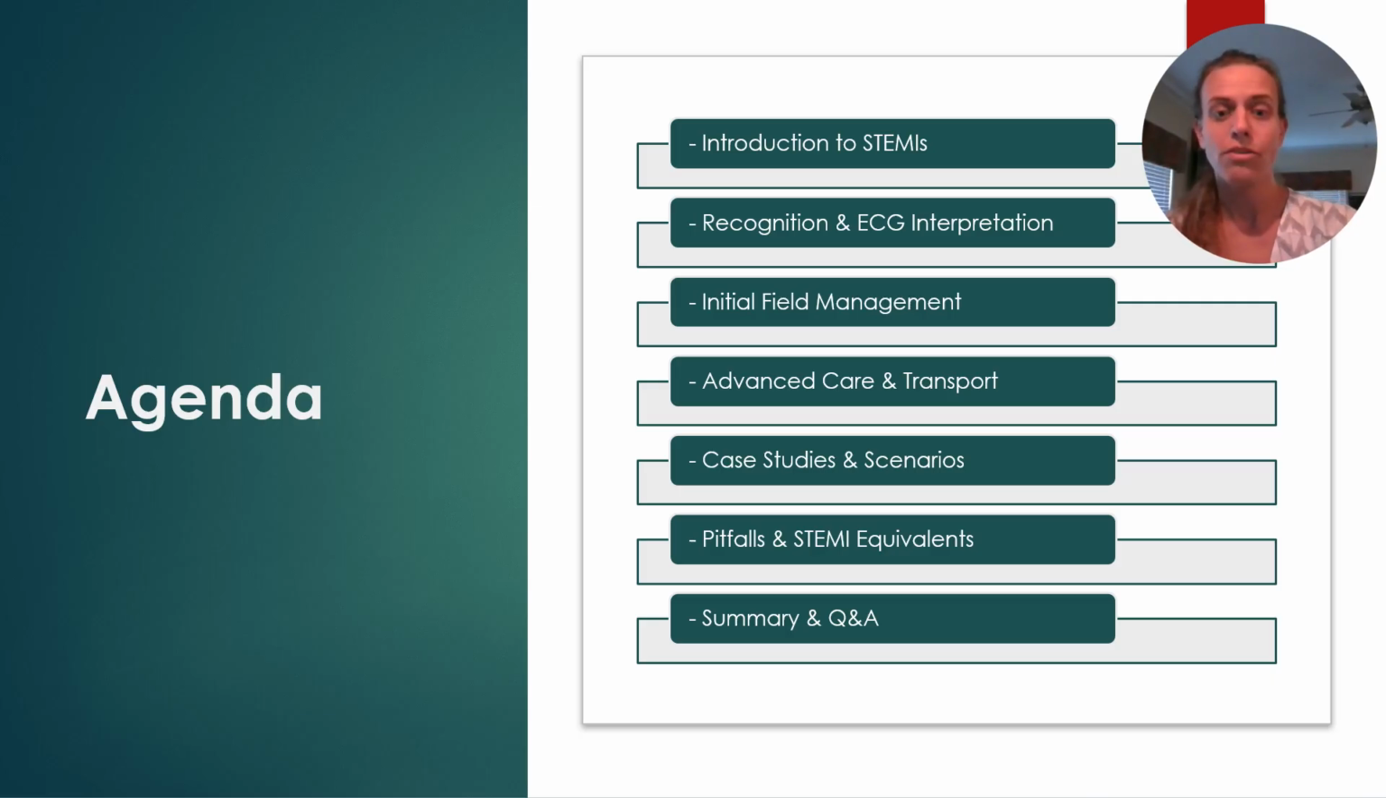So we're going to be covering the initial field management as well as the advanced care and transport. We'll just briefly go over a couple case studies, see if you guys are following along and have been paying attention. Just real quick, we'll look at some of the STEMI equivalents. A little hint, most of them you should probably treat as a STEMI just in case. And then we'll wrap up with some key takeaways and have some time for questions.